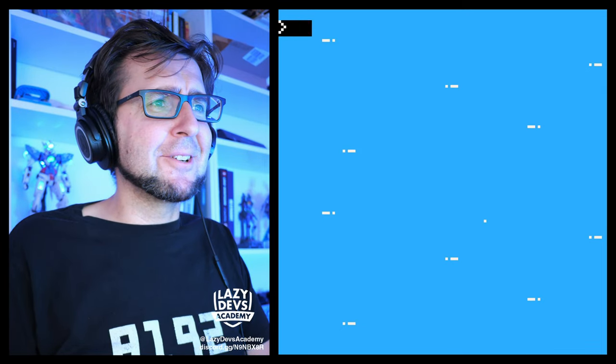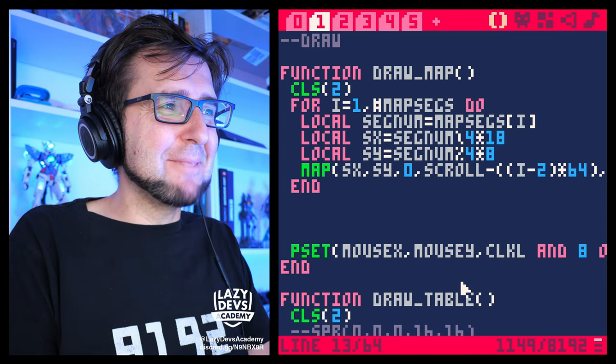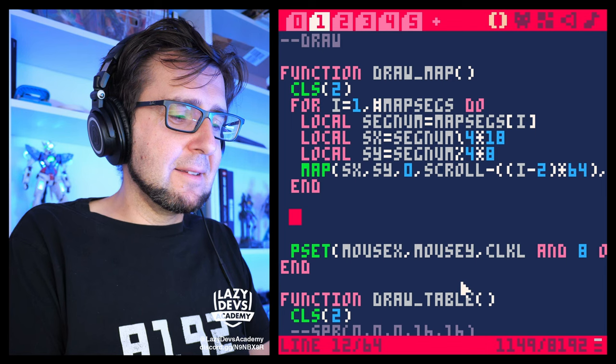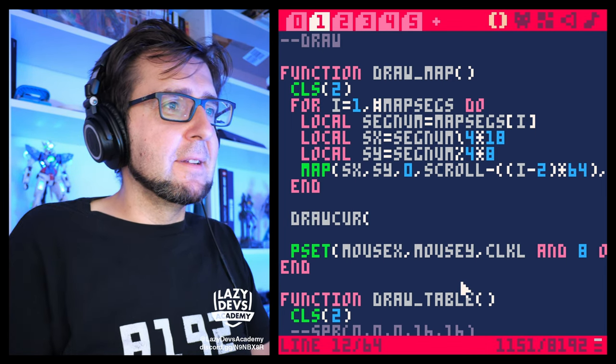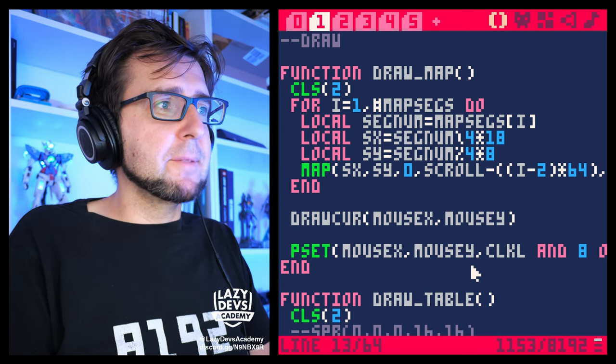Okay, nice little cursor. Now this cursor is a bit too small. So let me draw... draw cur. We're going to take a little function that draws the cursor at the right position.